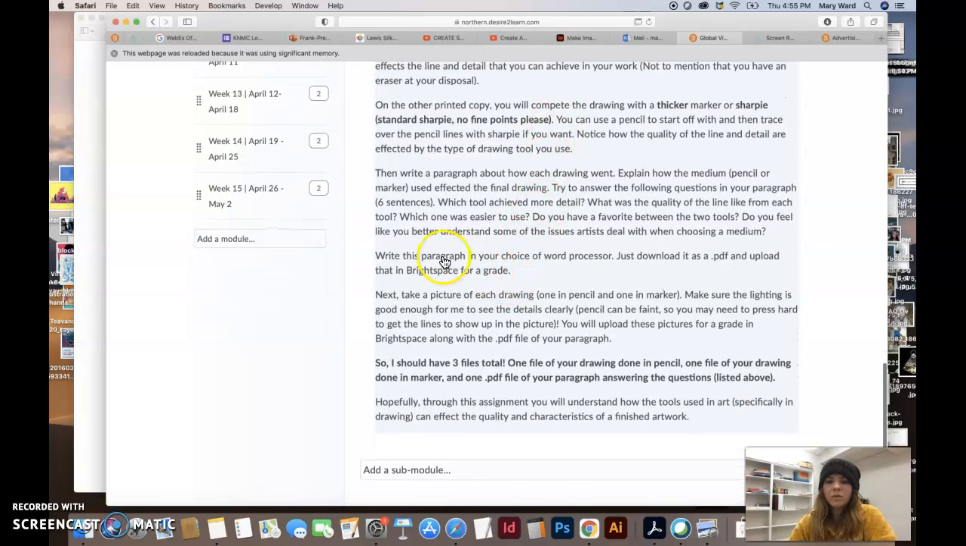And then write this paragraph in your choice of word processor. I don't really care which one you use. If you want to use Google Docs or Word or anything, I don't really care. Just make sure you download it as a PDF file so I can easily view it. So I'm not having to open up Word or Google Docs or whatever. Just submit it as a PDF.